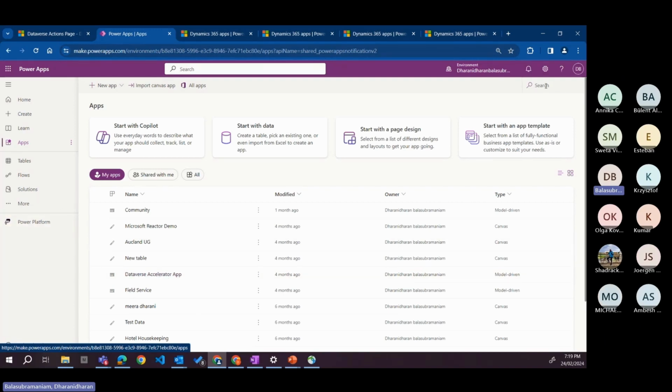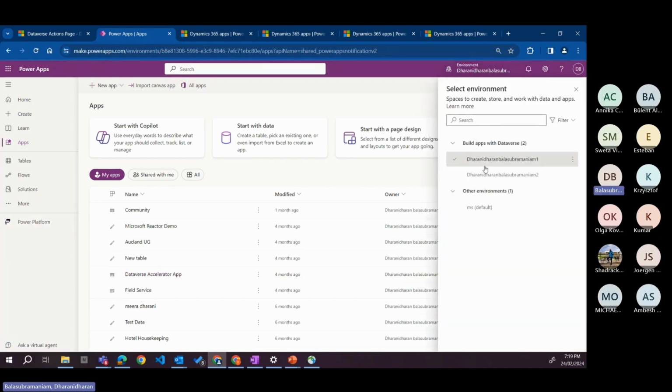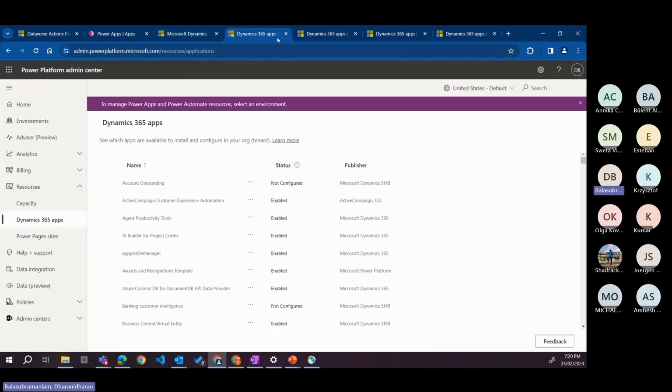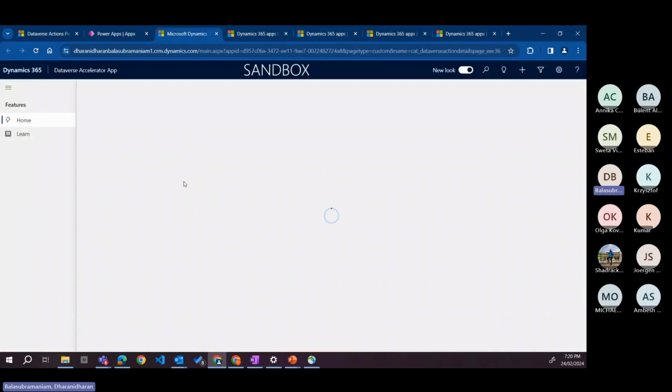While searching for it, please make sure you are in the correct environment. Navigate to the appropriate environment by selecting the environment option here and choosing the appropriate environment. Then if you come to the apps, you'll be able to see all the apps listed here. And this Dataverse Accelerator is one of the model-driven applications. If you click on this play button, it will take you to the Dataverse Accelerator page.